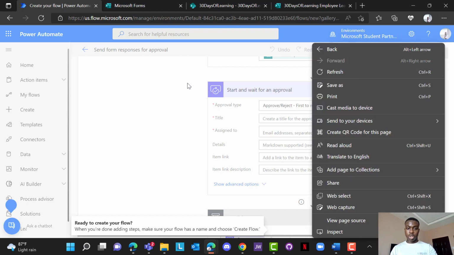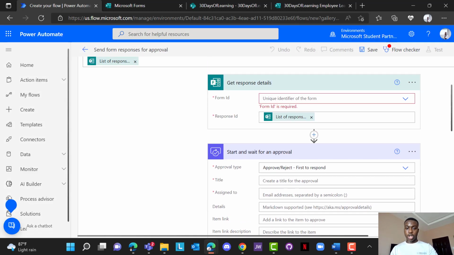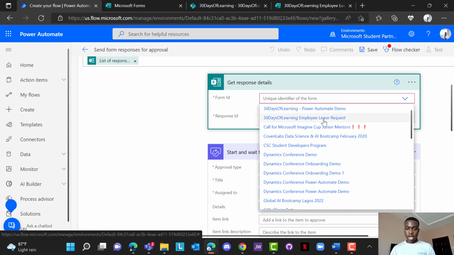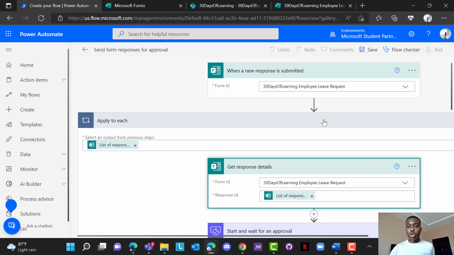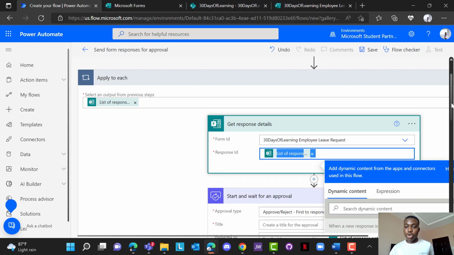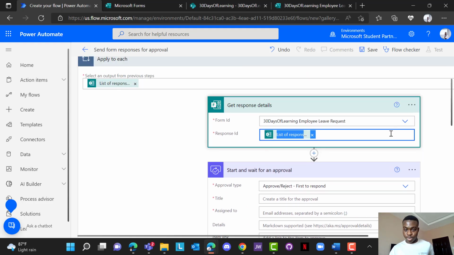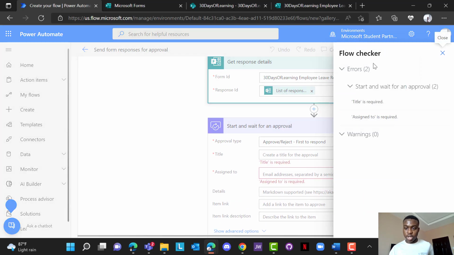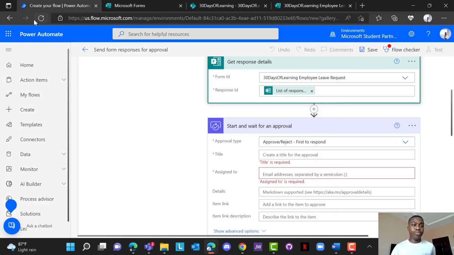Oops. So come over here. We haven't included the form ID yet. So we'll come over here. Now for this section, we're trying to select, as I mentioned earlier, the specific form we want to get the responses from. So we input the form we included here. And then for the response ID, we're selecting every single response in the form. Every single response that was submitted. So let's save this. Let's reload again.